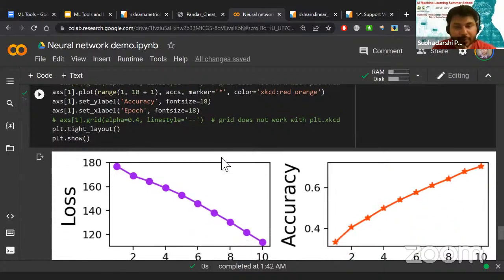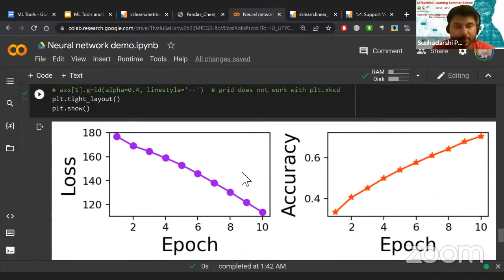So here we basically trained a neural network model using a synthetic data set, and we see that the model is working as expected. The loss is decreasing, the accuracy is increasing.